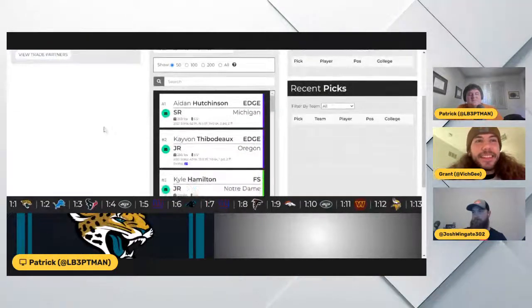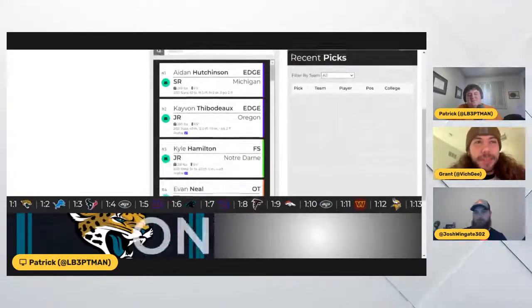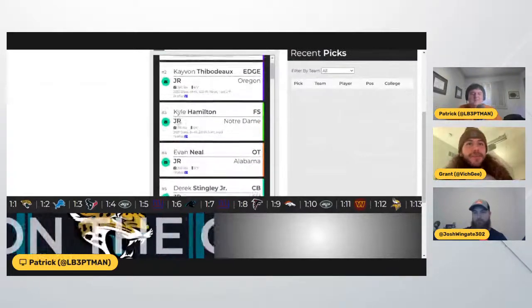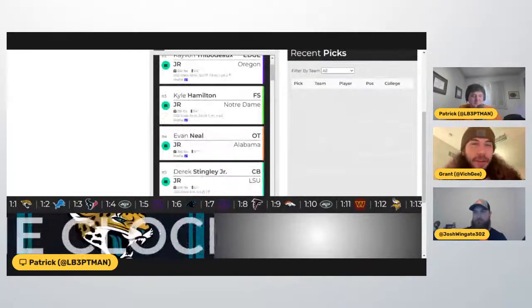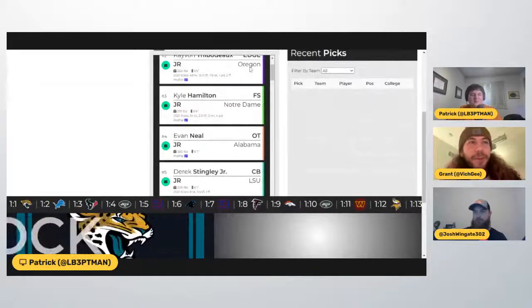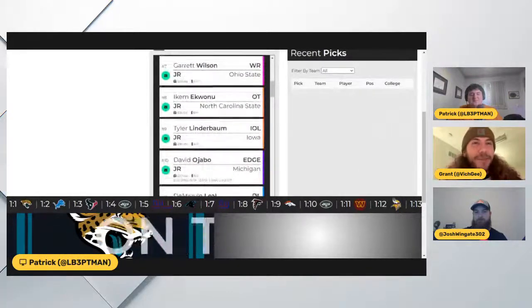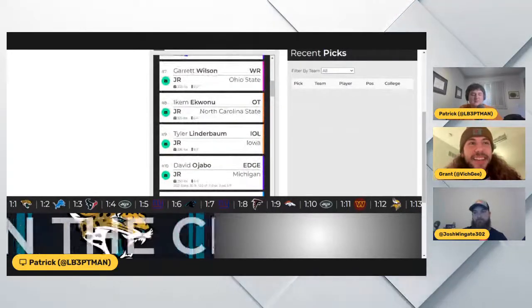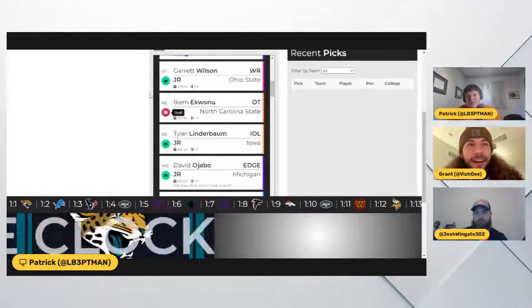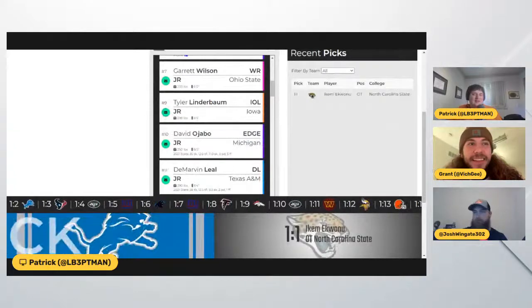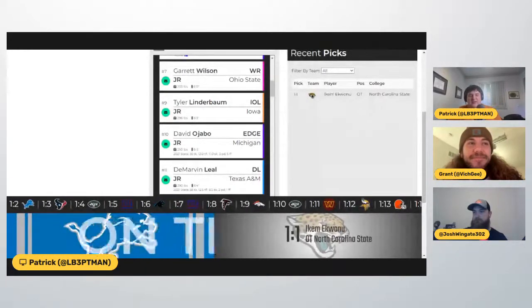And I think that a popular pick for the Jags has been Evan Neal at offensive tackle. Try to fortify that offensive line for Trevor Lawrence. But I think I'm going to go with a different offensive tackle this week. I'm gonna go with big Ekwonu out of NC State. I mean, you know what? It seems like a lot of buzz that Evan Neal might not be the top guy in this draft.